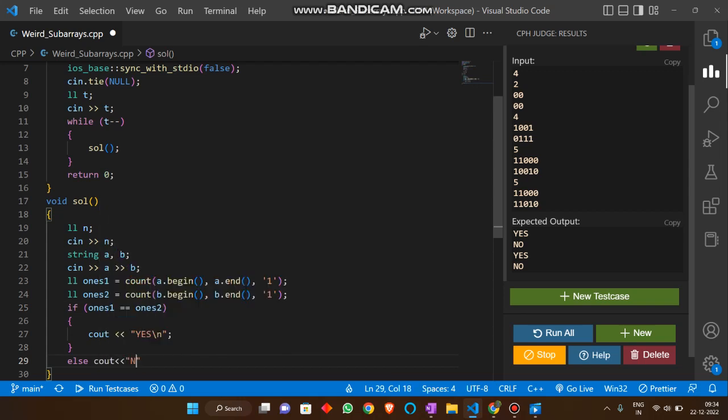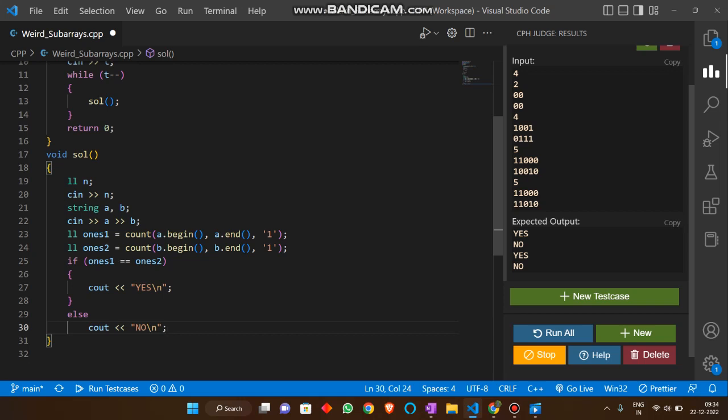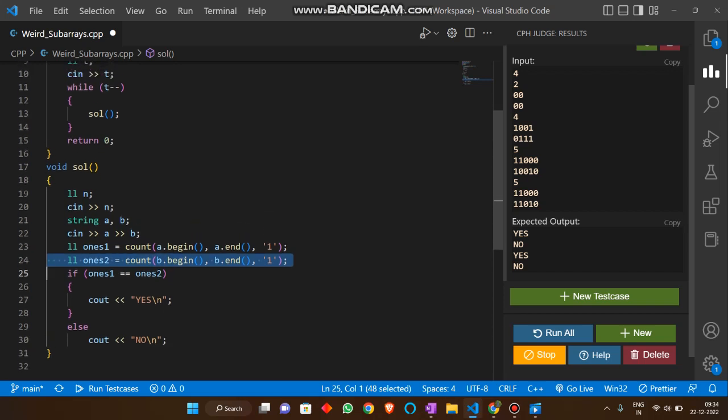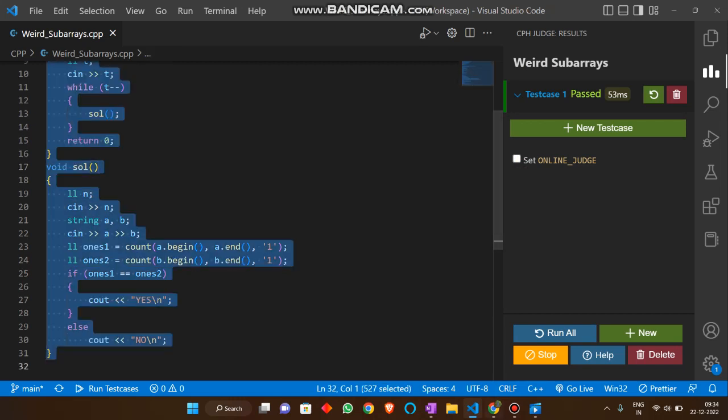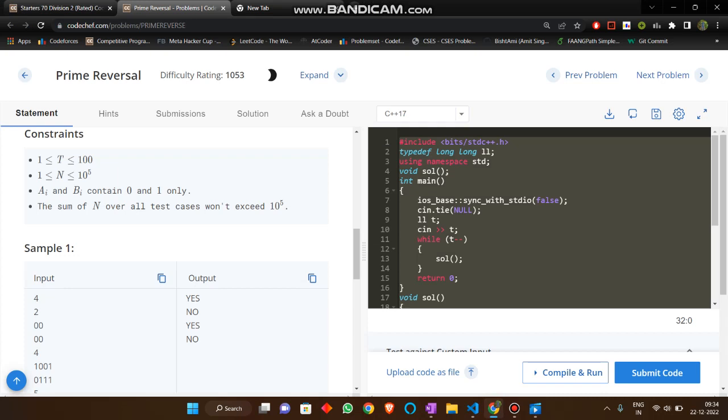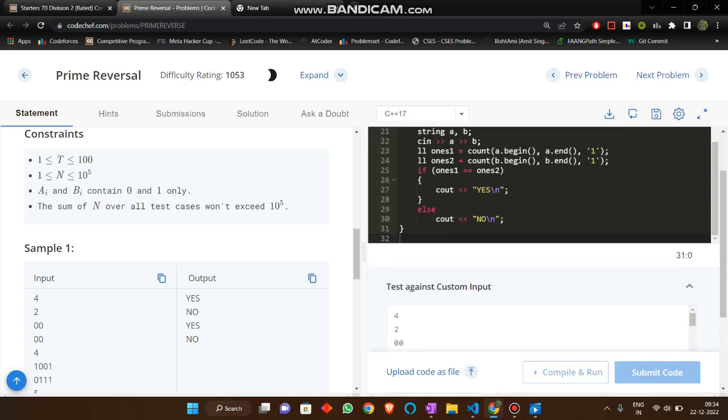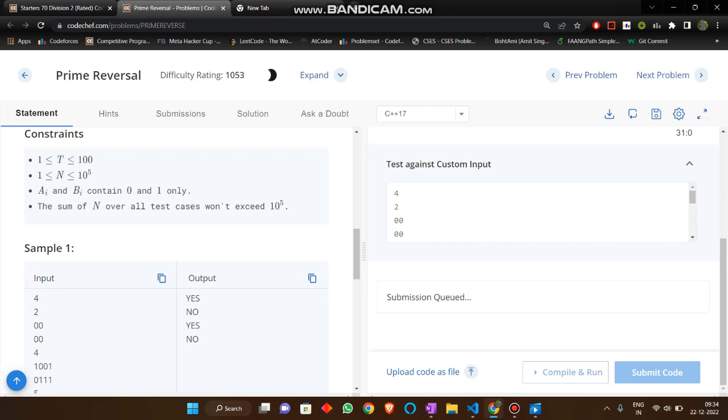It's quite a simple code for this problem, but the only thing is to observe whether we can convert A to B by choosing an odd prime length substring, right? So I think I wrote it correctly. So let's run the test cases first. So yeah, the test cases passed. Let's quickly submit it. I hope this works fine. Let's see.